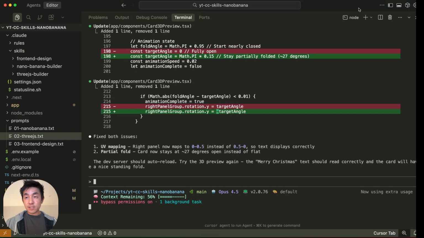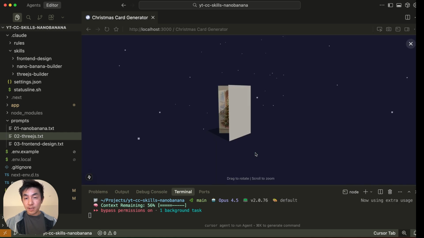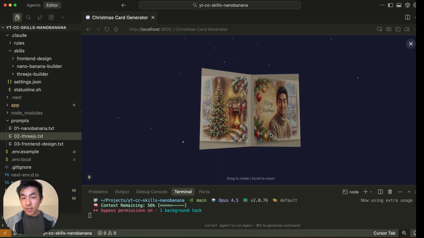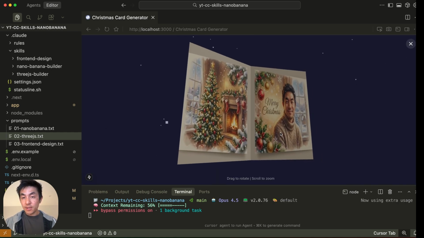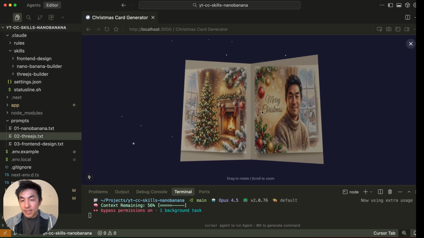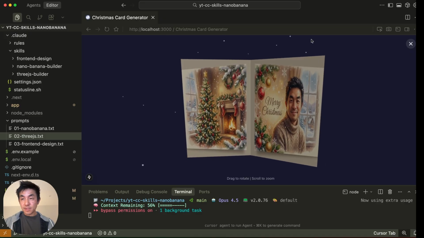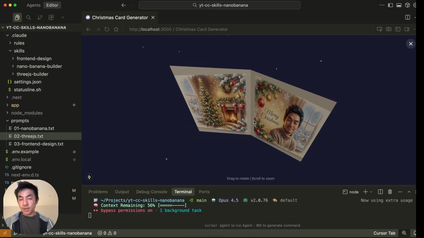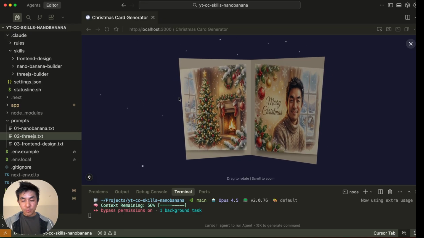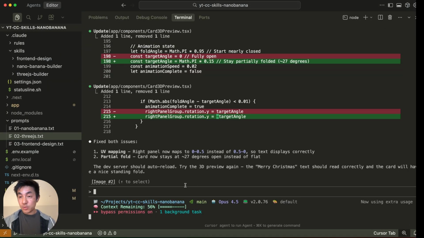All right, so it says it's fixed it already. So let's actually take a look here and let's see if it works. And you can see it is working correctly now. All right, it has fixed the code and now the card is facing the correct way. There's one more issue over here because it's folded the wrong way. So I'm going to once again just take a screenshot of this and then paste it in. Okay, and I'm going to use Whisperflow again.